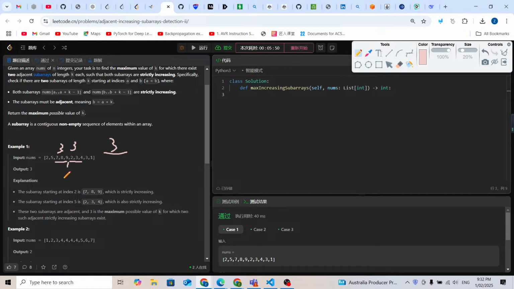But how can we solve this problem easily? My idea is that we can just list the groups, because we just need to check the strictly increasing groups. The first group is 2, 5, 7, 8, 9, so the length is 5. Then we have 2, 3, 4, so the second group length is 3, and then we have 1, and the final one is also 1. So this is going to be the length of the groups.